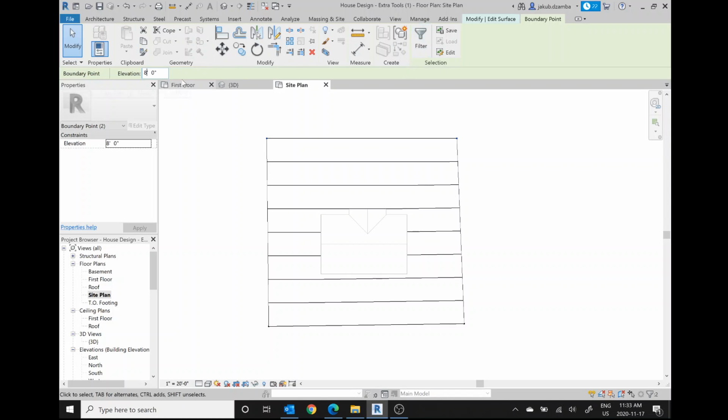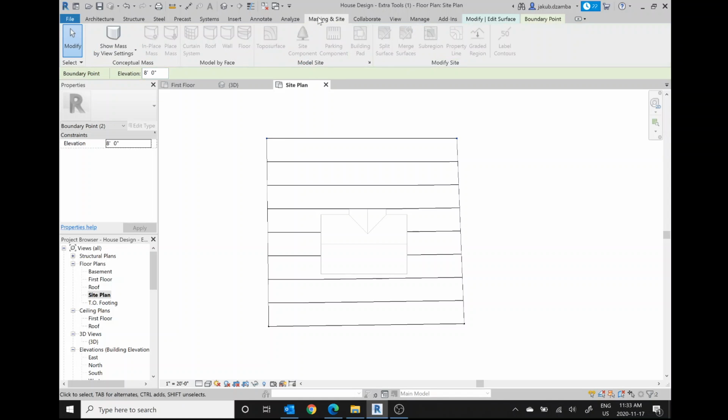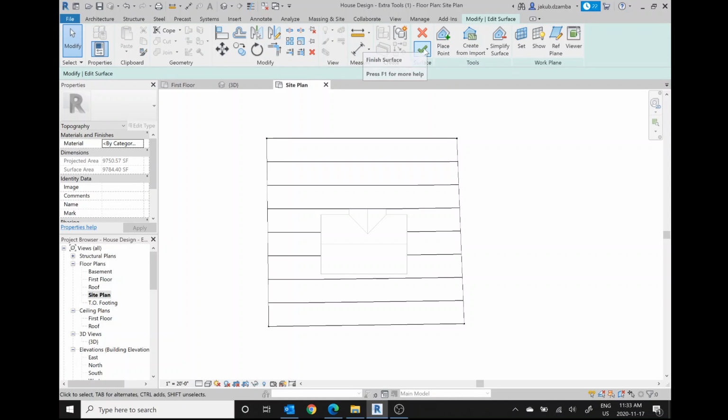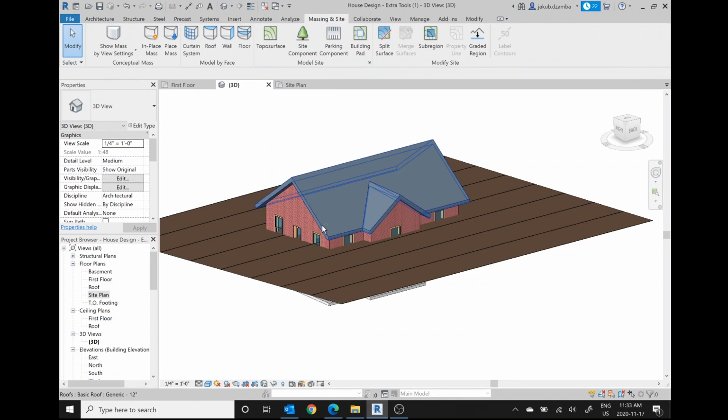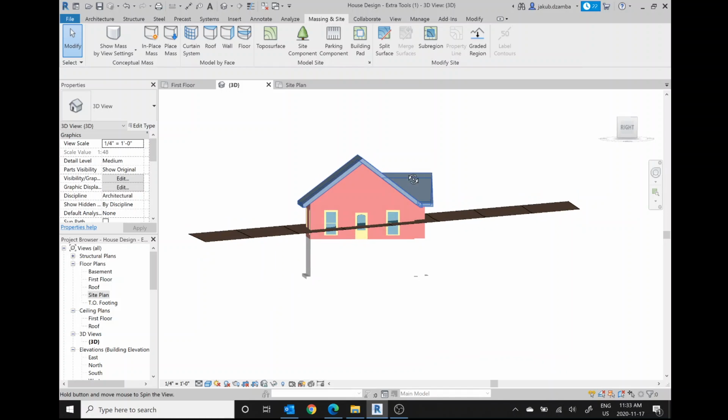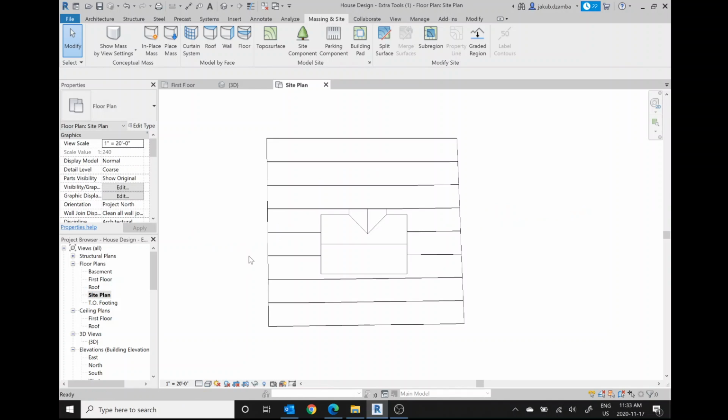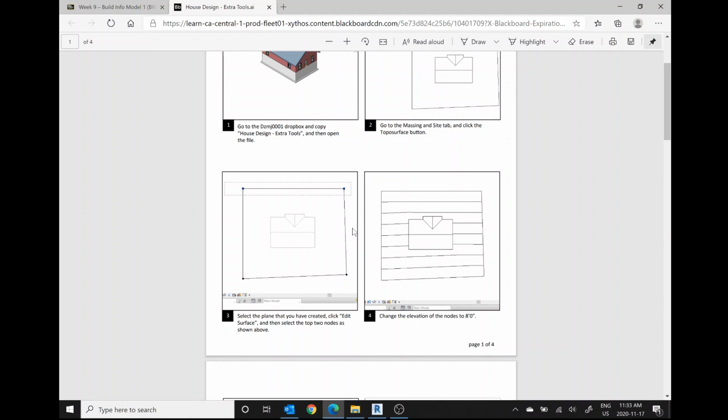So I'm going to hit, oh, there we go. So I'm going to hit the check mark, and now I'm going to go see our building again, and it's going to be completely submerged in the surface because it's cutting through from 8 feet down to 0 feet. So what I'm going to do now, actually I guess I'll just follow the instructions. So we've done this part.